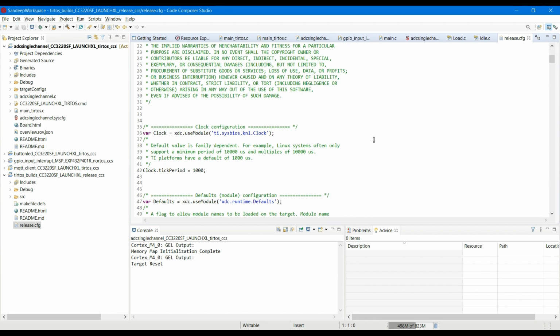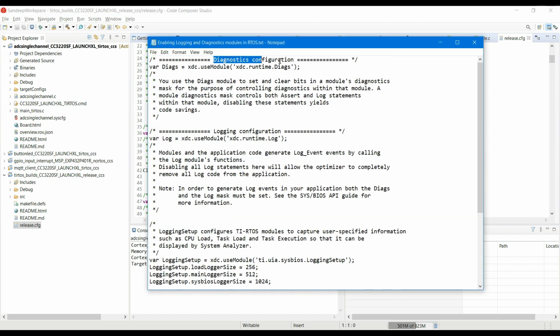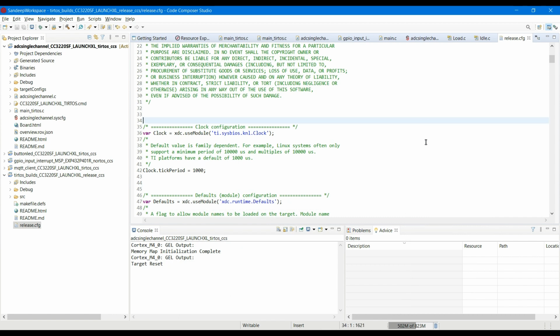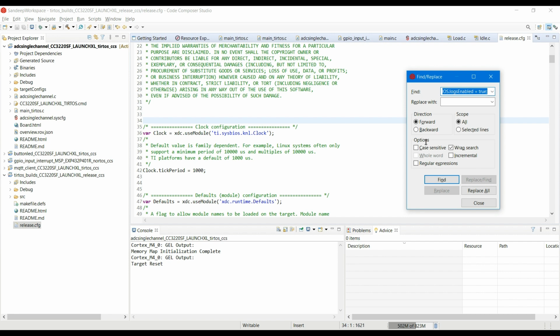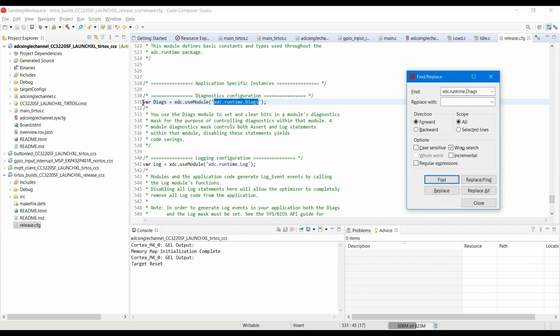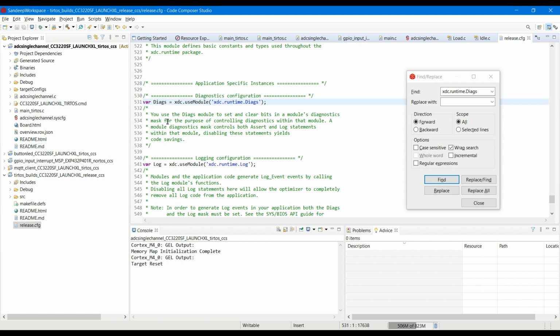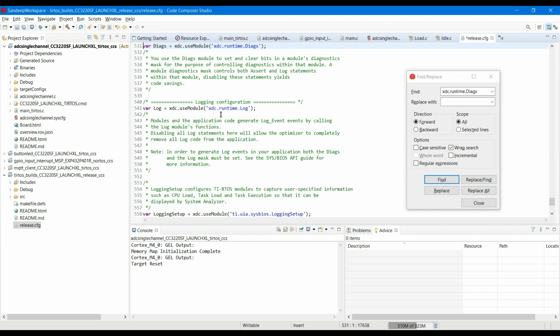Release.cfg is nothing but a kernel configuration file for the modules that you will be using for your particular project from the RTOS. Here we need three particular modules. One is the diagnostic and configuration module. For that module, you just have to enable the runtime module, xdc.runtime.Diags. So just copy this xdc.runtime.Diags, go back to this .cfg file, press Ctrl F, paste it, and find it. Wherever you find it, you will find this particular line commented out like this. Just remove that comment. Okay, you're done.